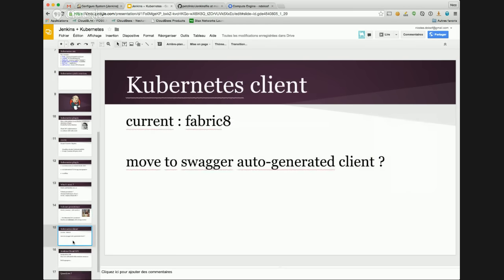There's also a small design issue with the plugin. The very early development was using an obsolete Kubernetes client library. So we moved to Fabric 8, which is the recommended Kubernetes Java client. But this library has a major drawback because it's relying on a recent version of Spring, and so it's incompatible with dependencies we inherit from Jenkins core.